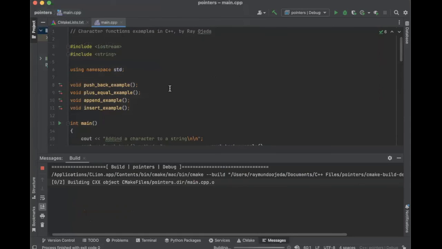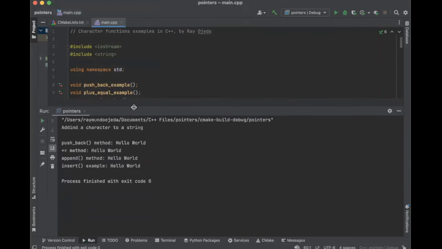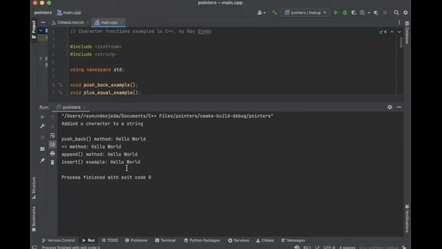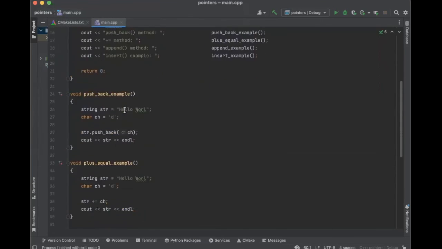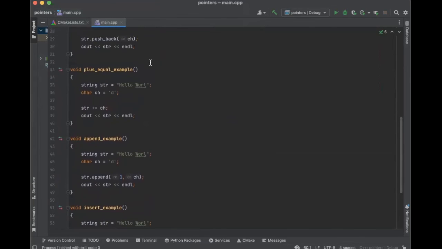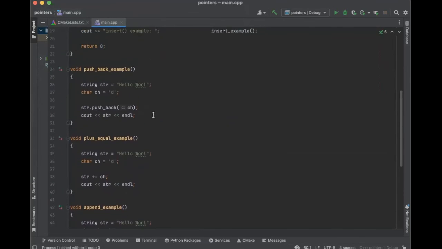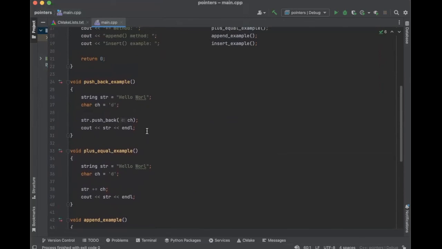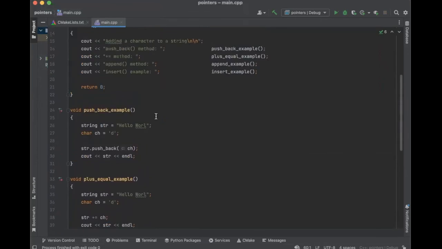So if I run it, hello world in a row, right? 1, 2, 3, 4 methods of adding a character to a string: the insert way, the append way, the plus equal way, and the push_back way. All of them work just fine. It's just a preference on which one you want to use.